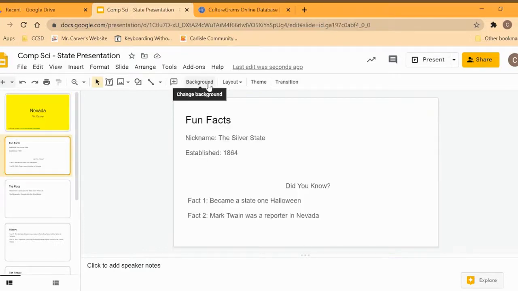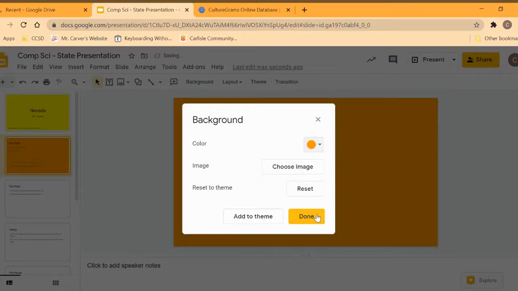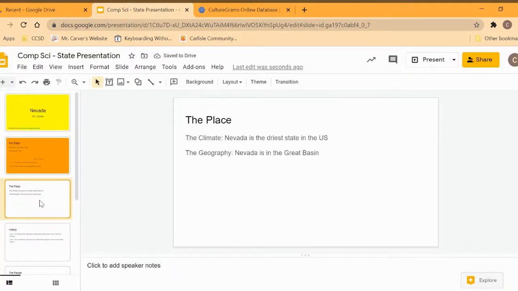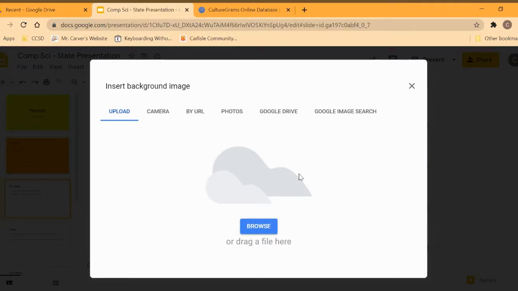Now, something else you might choose to do would be to change it to a different color. Maybe you're going to have all different kinds of slide backgrounds. Maybe you choose an image. Yep, choosing an image is an option. Upload means that you have a picture on your computer that you would want to use. Camera would mean that you use your camera. You're probably not going to use that one. By URL would mean that you would know the actual website. Photos in Google Drive would mean, again, you have files and photos in Google Drive.